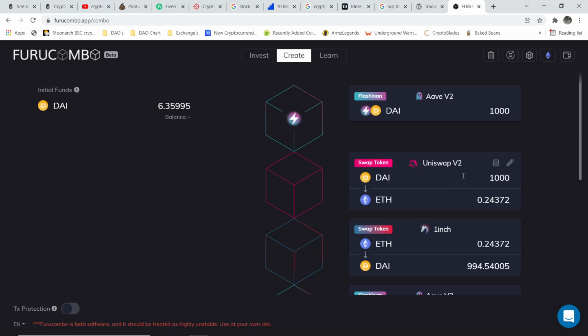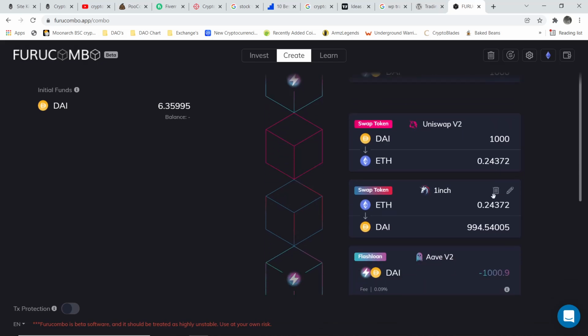We want to swap in Uniswap that 1,000 DAI that we loaned off Aave, swap it for 2.43 Ethereum, and then go from Uniswap into 1inch, and send that Ethereum to 1inch, and then swap that Ethereum back to DAI. And then in this case scenario, the arbitrage doesn't work in our favour because it's not a volatile market.